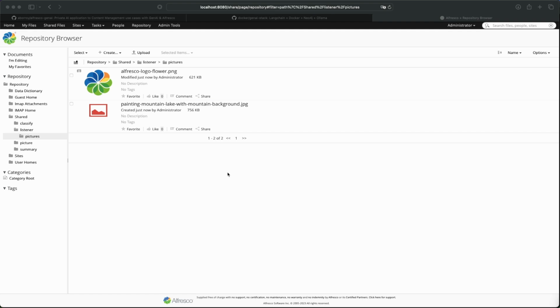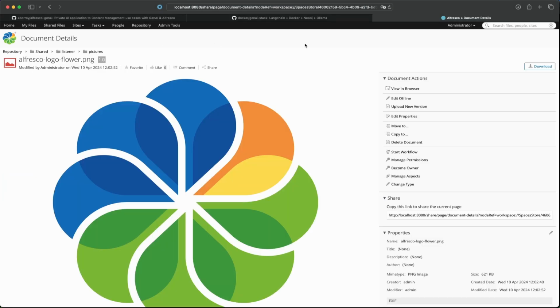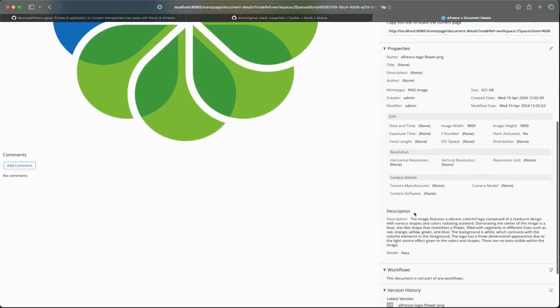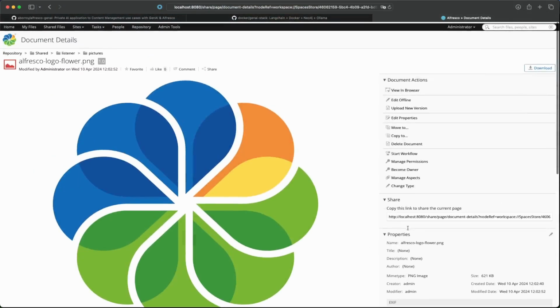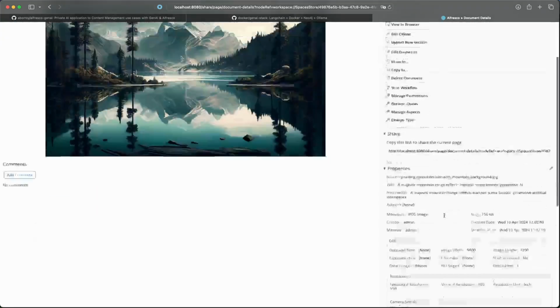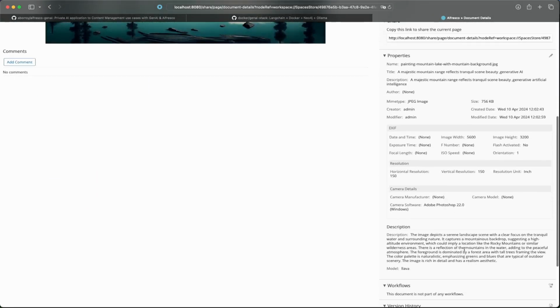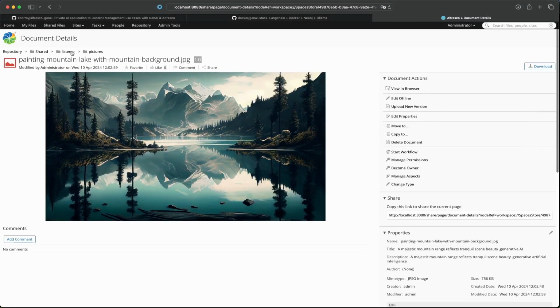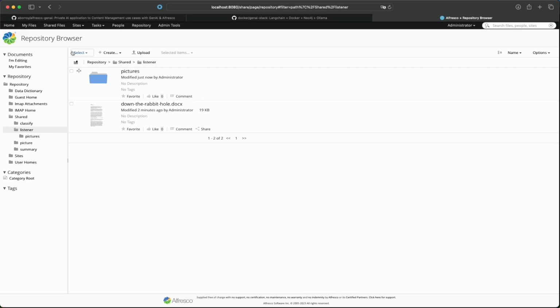As the picture is getting the aspect applied automatically, the description will also be created in the same way. So we can just check the details, and we can see that the description has been created only by uploading the document to the folder. And the same thing for the next one. So we have the description of the image just by uploading the picture to the folder.